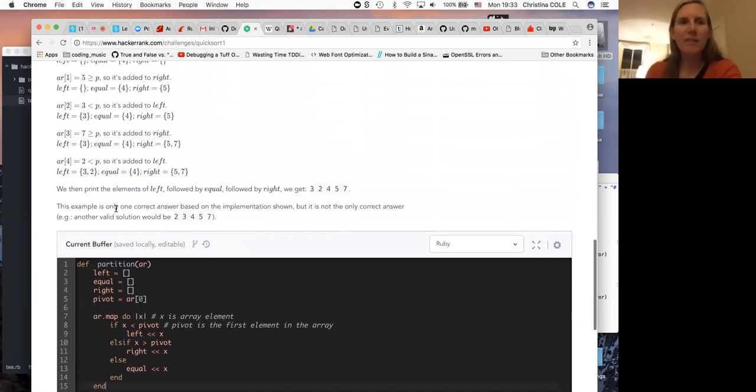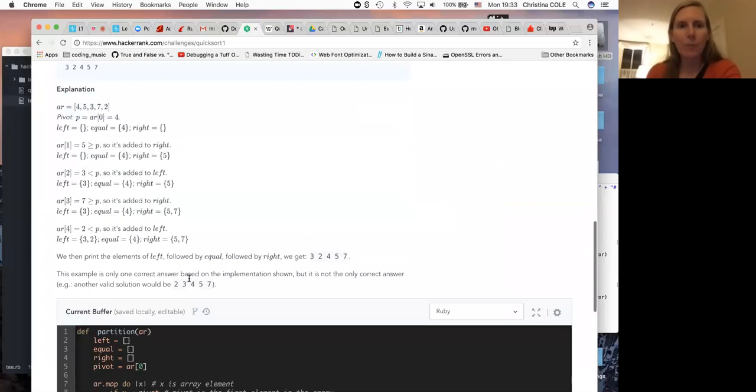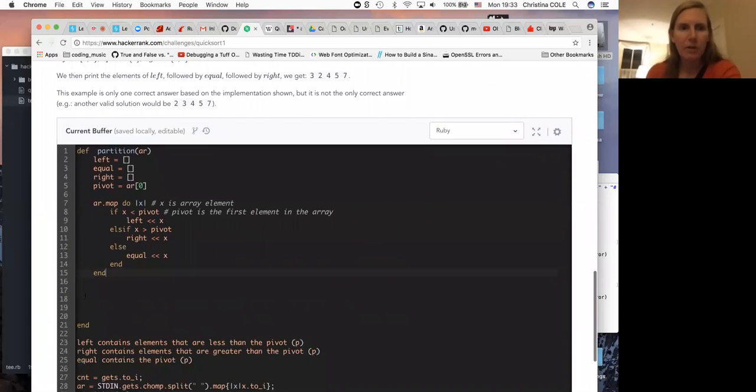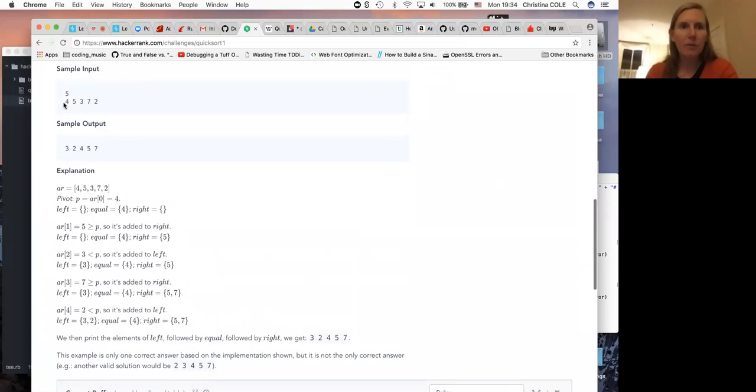The next thing we need to do is, we've divided, now we need to print out each element in left, followed by each element in equal, followed by each element in right on a single line. The output needs to be space separated. So again, if we think about it, let's say we have this, I'm just going to drop our array in here. If anybody wants to talk while I'm typing, go for it.